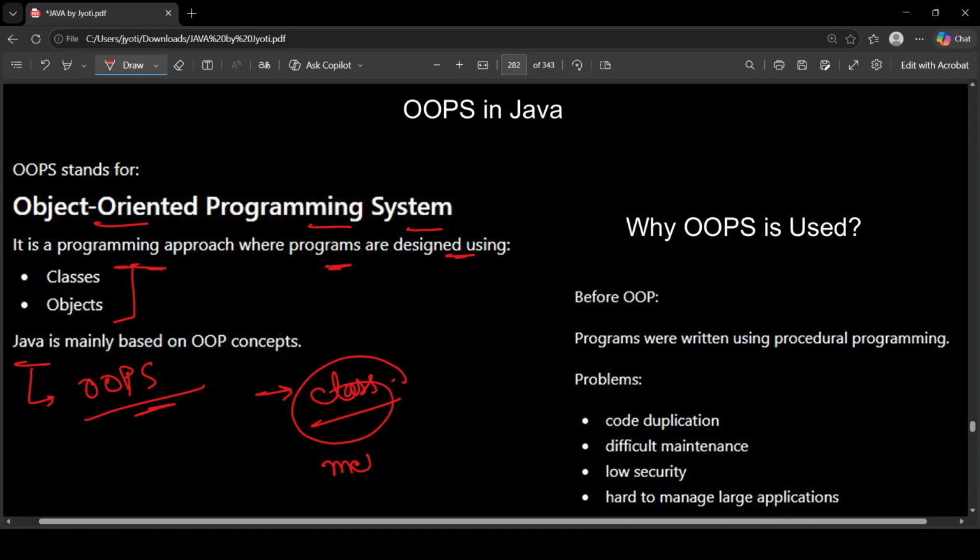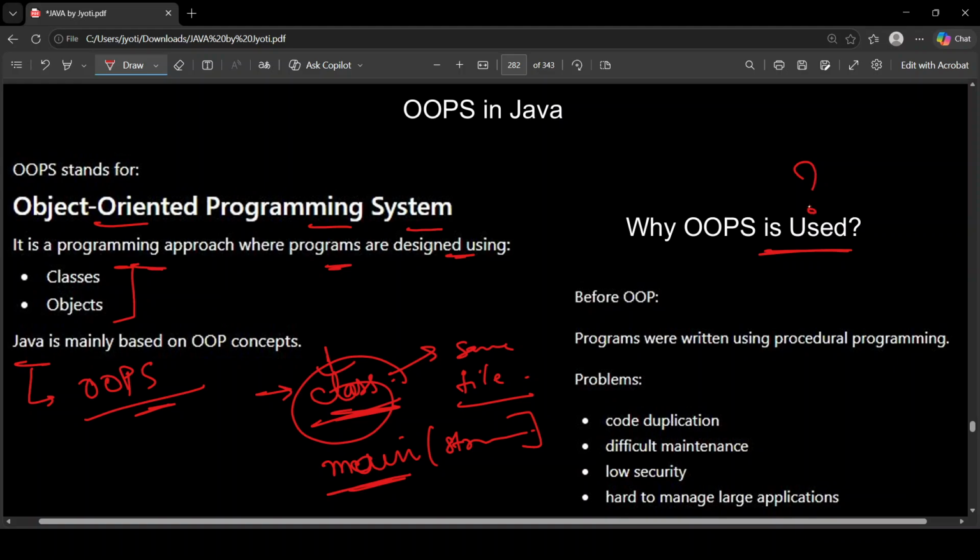There is the main method, without which we cannot run, in which we pass the string arguments, and a class that should have the same name as the file name. This is very important in Java. Okay, so why is OOPS used? Now, this should be your question.